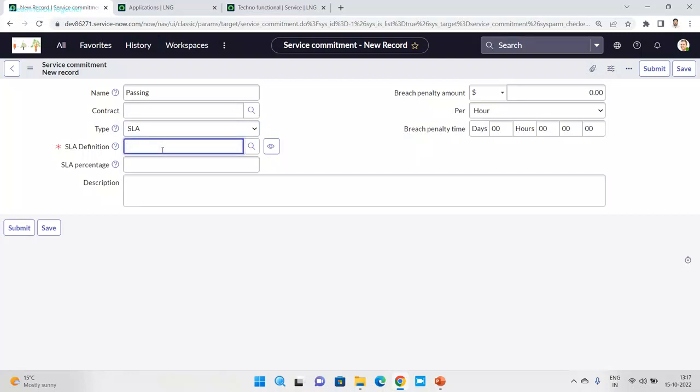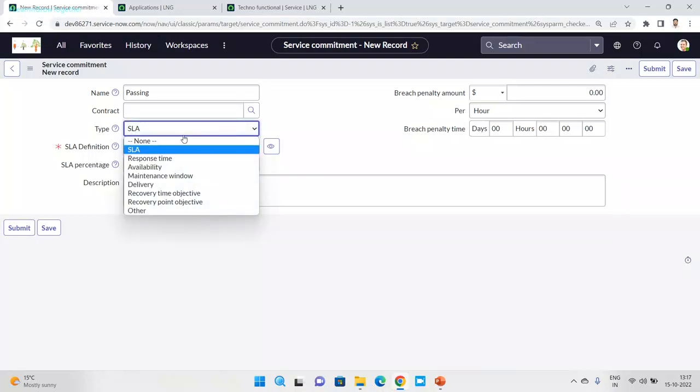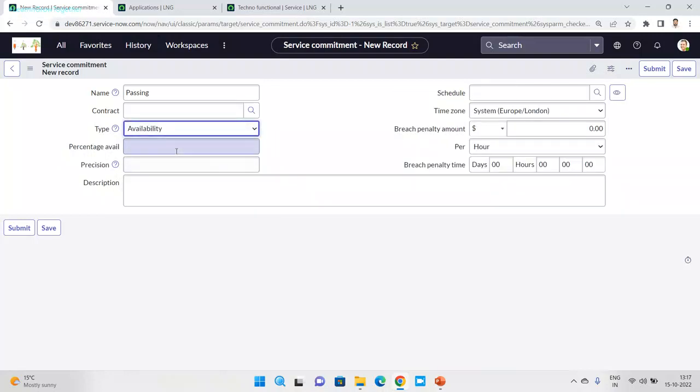You can put which SLA should be attached, or which SLA should be used for the calculation when you are saying that, okay, I met 99% SLA of this particular service. In our case, the use case which I put is basically for availability. I want this service to be available 99%. If you want to put some precision, a decimal, you can put it here. And the schedule, how this calculation will be done.